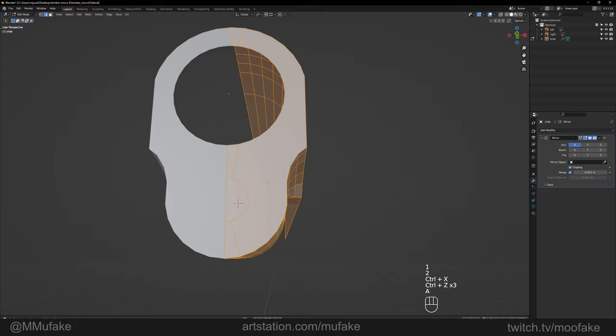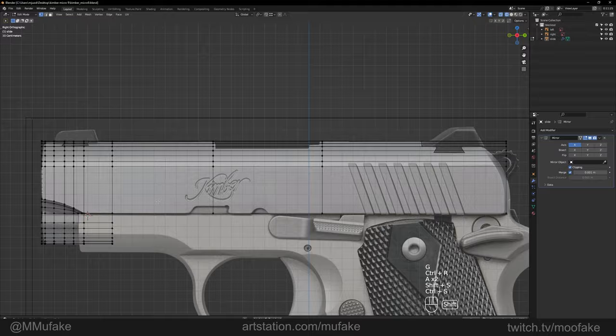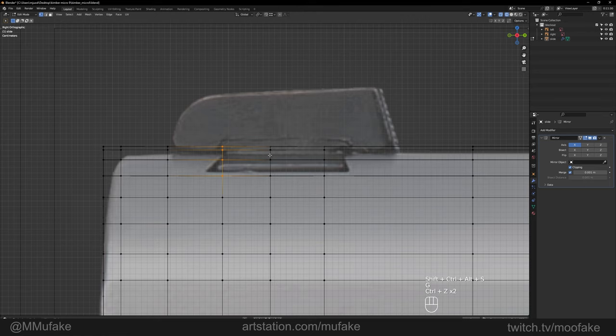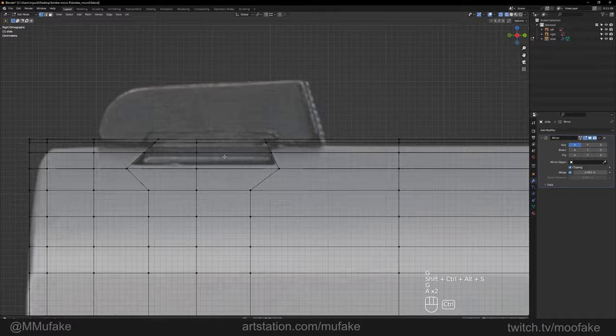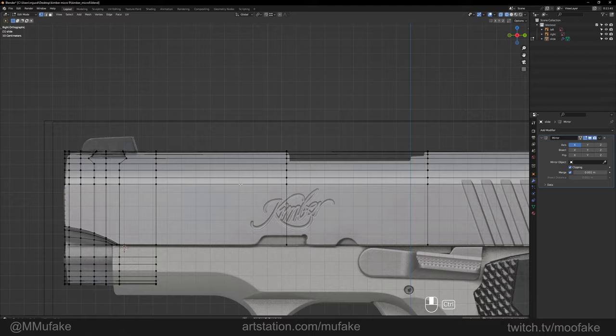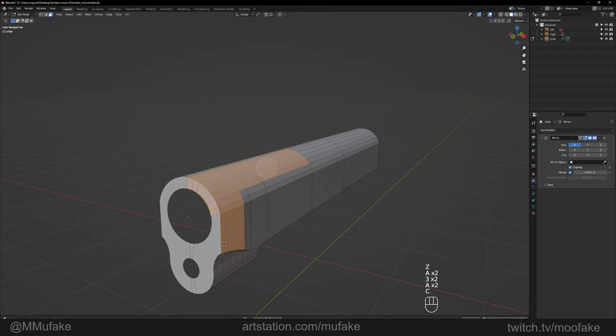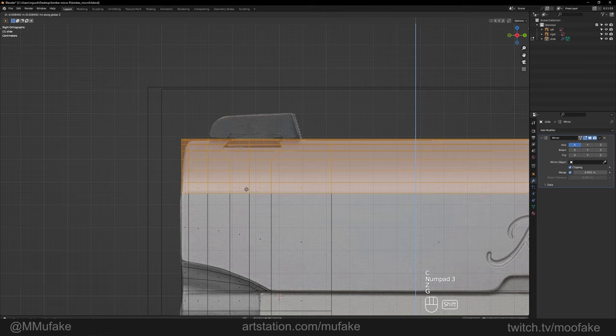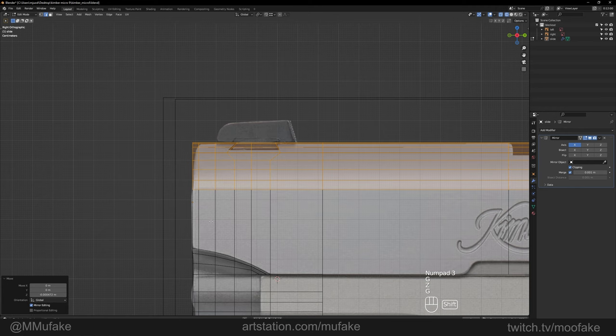Just give us some loop cuts here for when we need them. Also gonna quickly carve this out. Also for this operation, I press Ctrl-Alt-Shift-S to skew. I'm kind of just thinking that this barrel bit, the top part of the slide is a bit too high, so I might just lower it a tiny bit. And that should be fine.